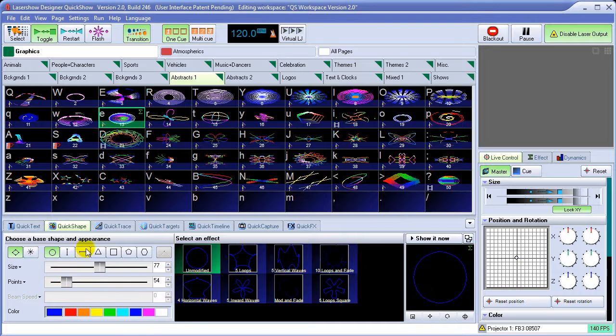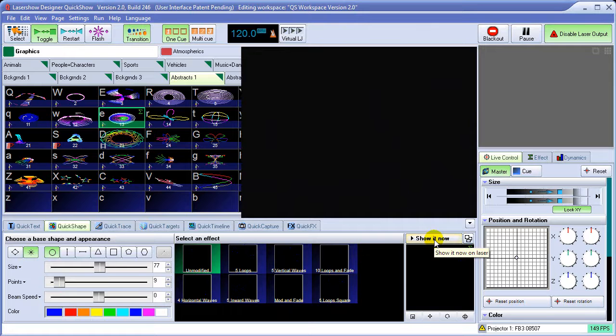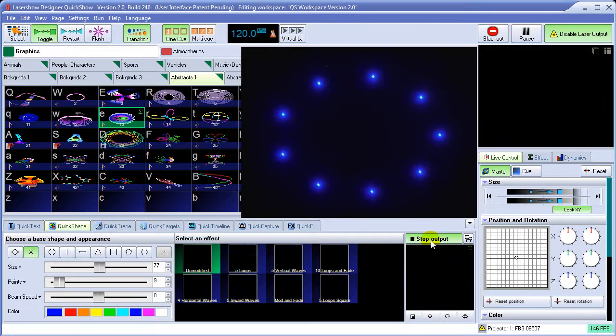So another thing that you have control over with respect to the base shape is whether that shape is made up of a single connected line, as you see here, or whether the shape is made up of dots. Might be a little bit difficult to see on the video monitor here, so I'll go ahead and enable the laser output, and that works just like it does in the QuickText tool. We just say show it now, and it will automatically output that on the laser.